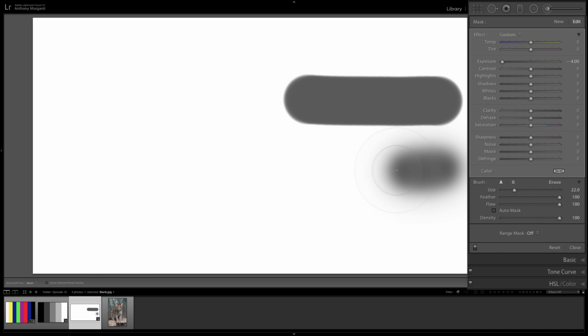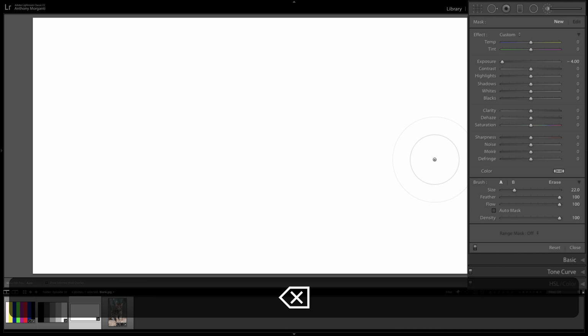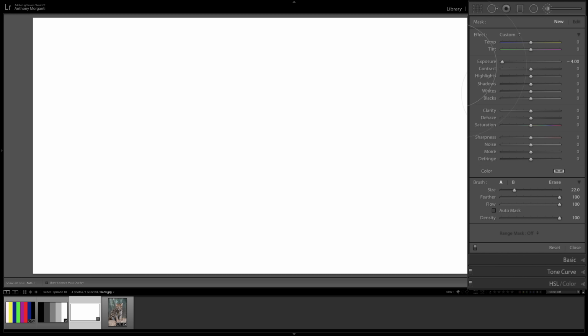And now if I draw a circle or a line, you'll see that it's kind of blurred around the edges. So we've feathered the edges. That's all feathering does. And I'll get rid of these brushes as well by hitting the delete key on my keyboard.